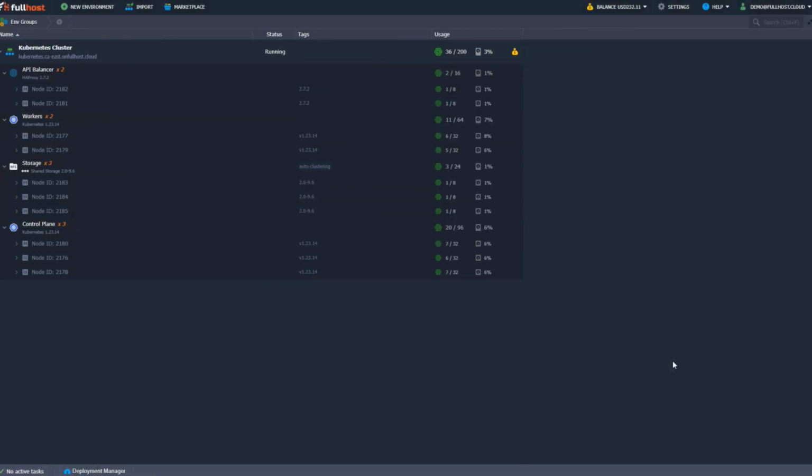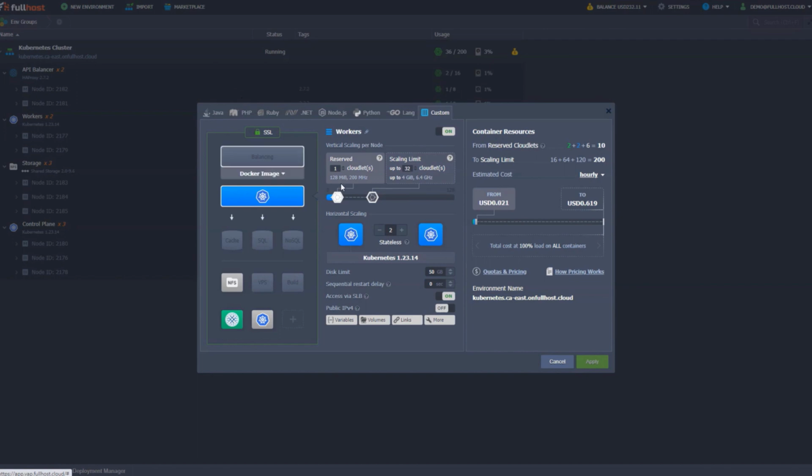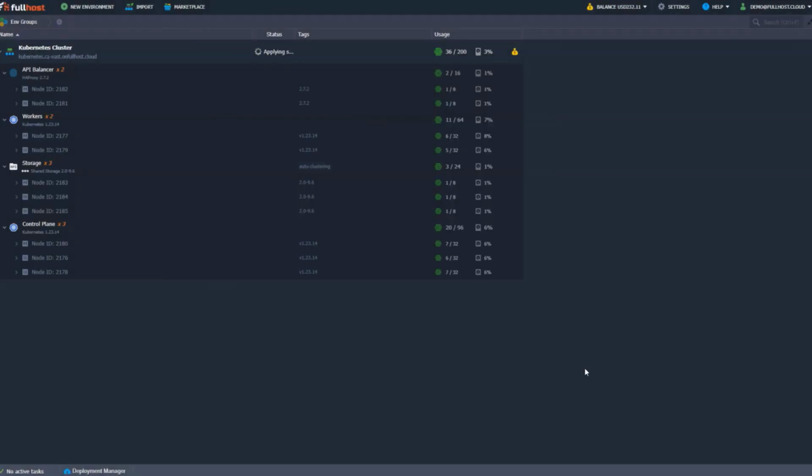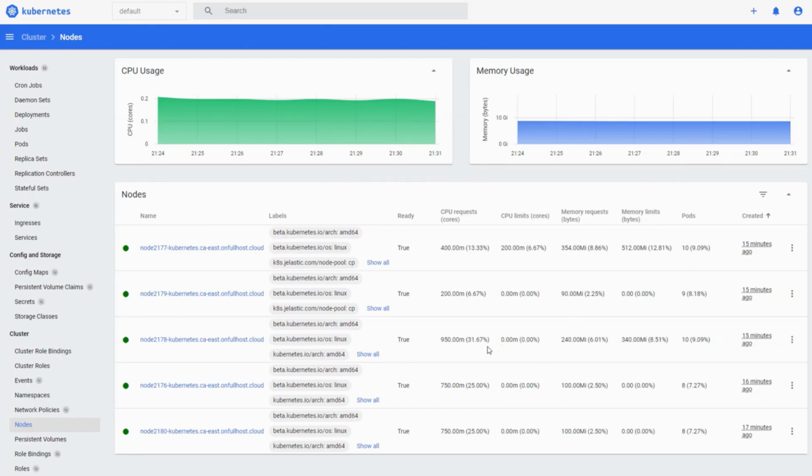The cluster topology should only be modified via the FullHost.Cloud dashboard. To modify the cluster topology, use the FullHost.Cloud horizontal scaling functionality to increase the number of workers, API balancer, or storage nodes. All new nodes are automatically registered and added to the cluster.